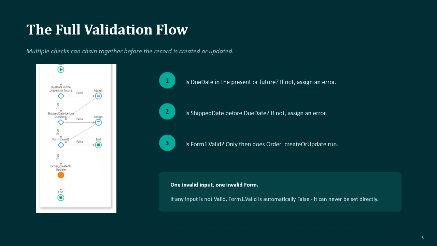This is the complete action flow from the training example. It chains three checks in sequence: is the due date in the present or future, is the shipped date before the due date, and finally, is form1 valid overall. Only when all three pass does the flow reach order_create or update. If any single input is not valid, form1.valid is automatically false. Remember that property can never be set directly, only computed from its inputs.